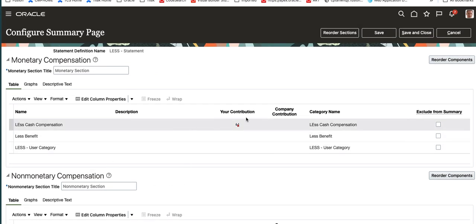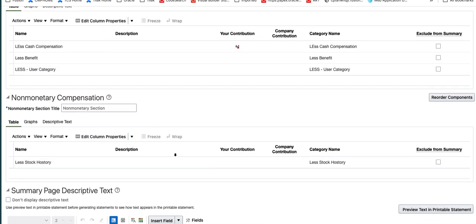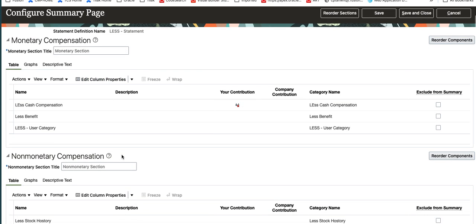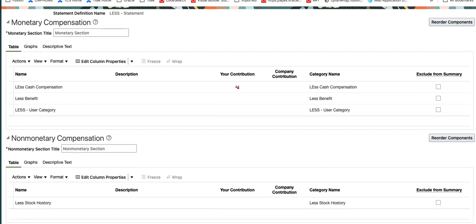But otherwise, if it's monetary, it will display as monetary. If it is non-monetary, it shows here as non-monetary. You can ignore one particular, okay, this we call the top categories. So you can ignore a particular top category so it is not part of that summary. You can do that. And the action level is the same: with the column properties, you can edit that, and then you can reorder the columns. This is the same here.